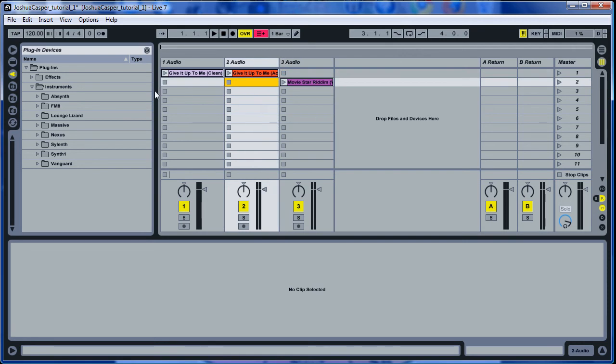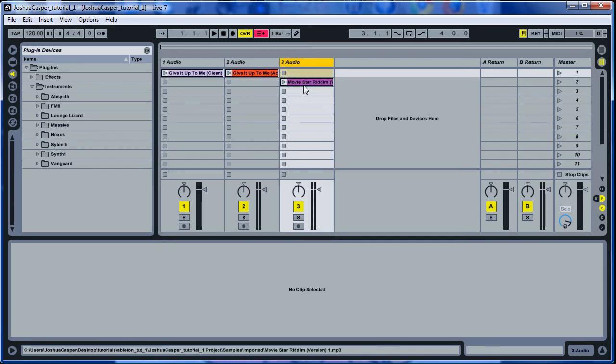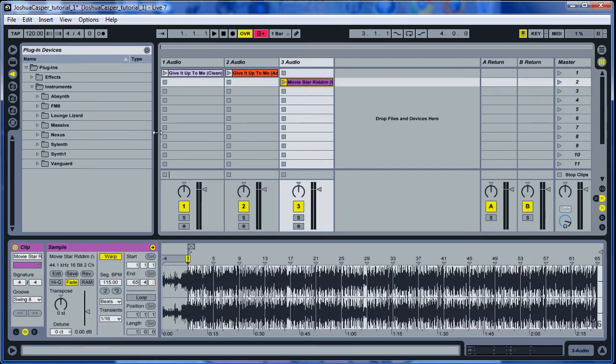But anyway, this is my first video tutorial, and I'm going to be doing it on making a blend or a mashup or a remix or whatever you want to call it here in Ableton Live. We're going to do that by dropping an acapella. In this case, it's Shakira featuring Lil Wayne and Timberland, Give It Up To Me. We're going to be dropping that acapella over an instrumental. In this case, it's the Movie Star Rhythm.